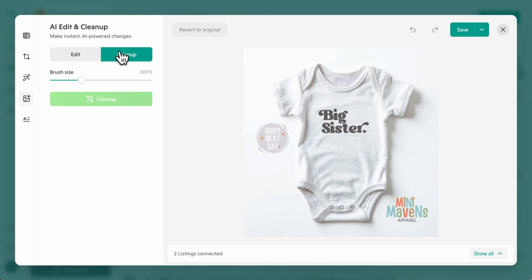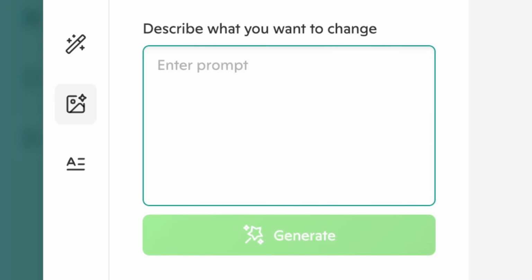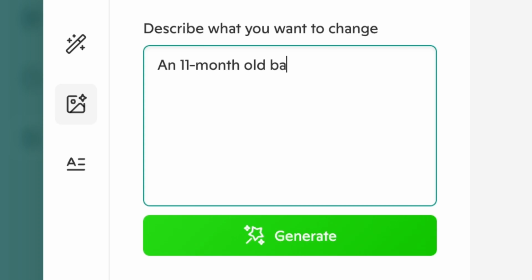First, we'll clean up these text overlays, adjust your brush size, then paint over any areas you want removed. Once everything's covered in purple, hit Clean Up. And just like that, a clean slate. Now let's switch to Edit to completely reimagine this image, turning a simple product photo into a lifestyle scene.